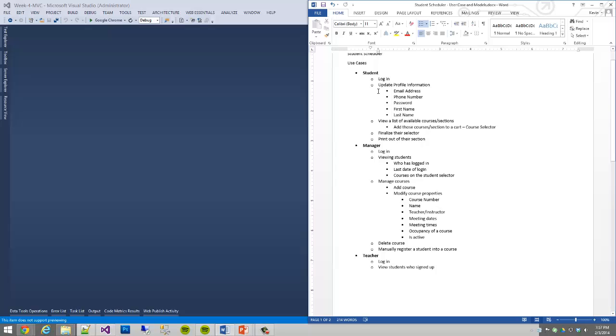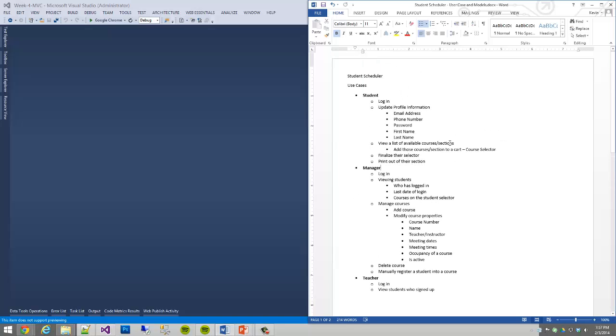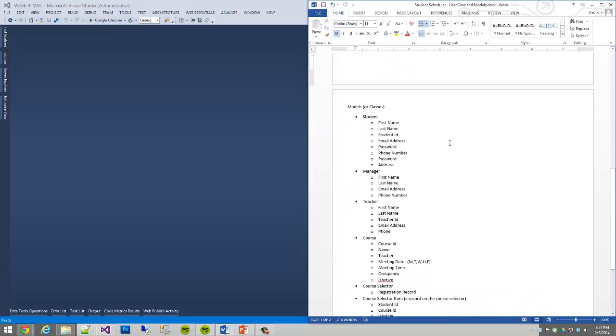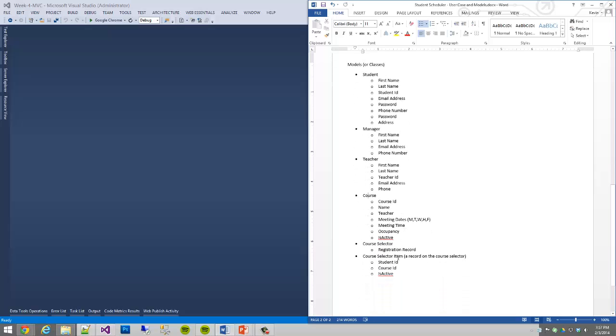So with the student, we have 4 or 5 basic tasks. We have login, the ability to update a profile, to view a list of available courses and sections, and to finalize the selector and then print that selector. So with that use case scenario, we have particular models or classes that we need. The student and the course, I think, are the primary two that we'll need, and then the course selector and the course selector item.